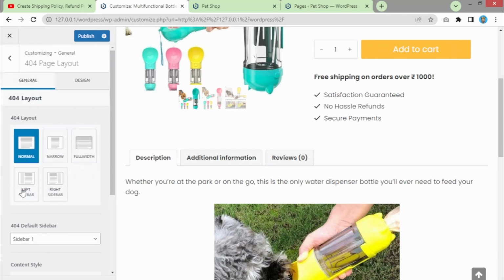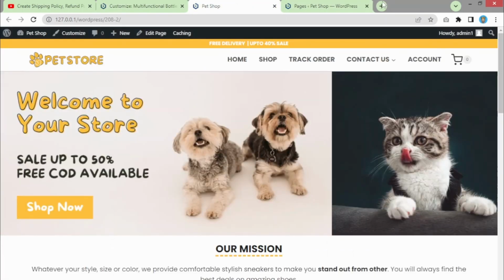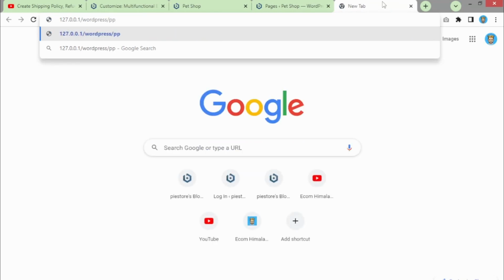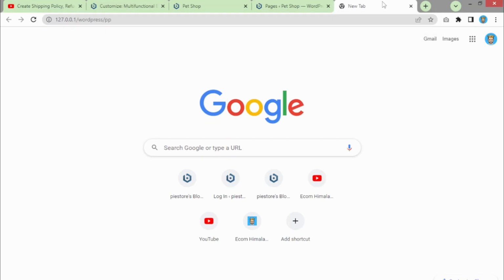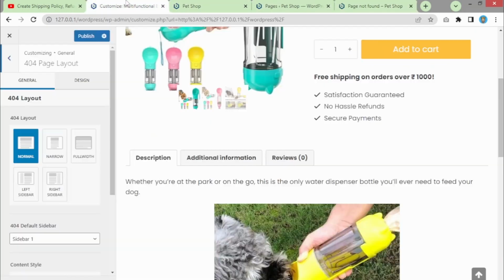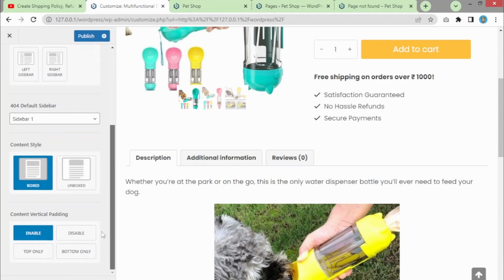404 page. So let me tell you what 404 page is. Whenever anyone is going to visit our website and they enter a wrong URL of our website, let's say they enter pp, what is going to happen, they will be seeing this 404 page, not found page. So that is what 404 page is, and for that 404 page we have all these options, guys.